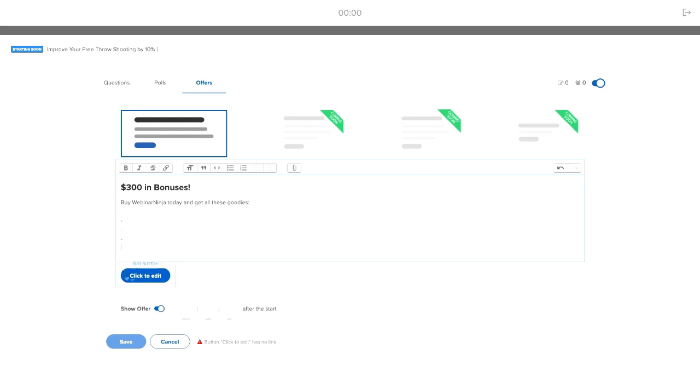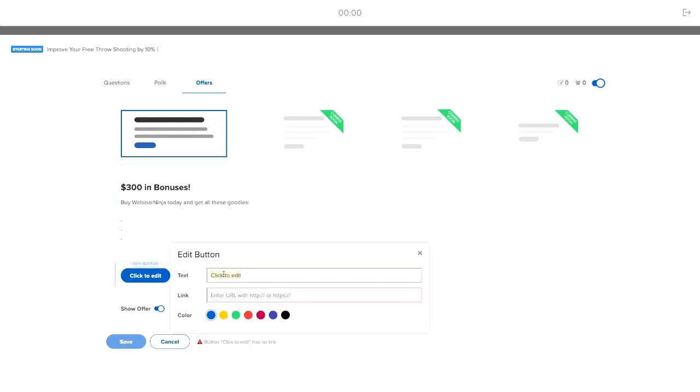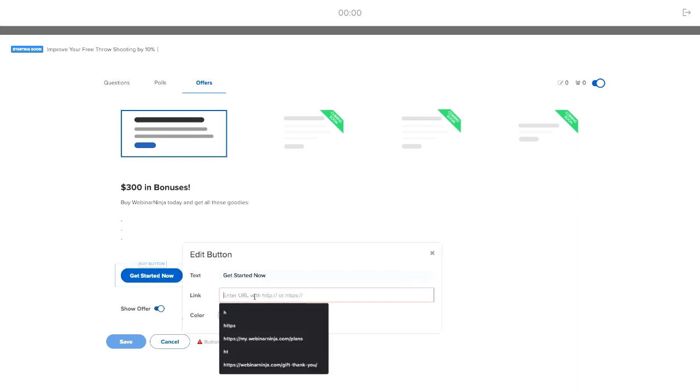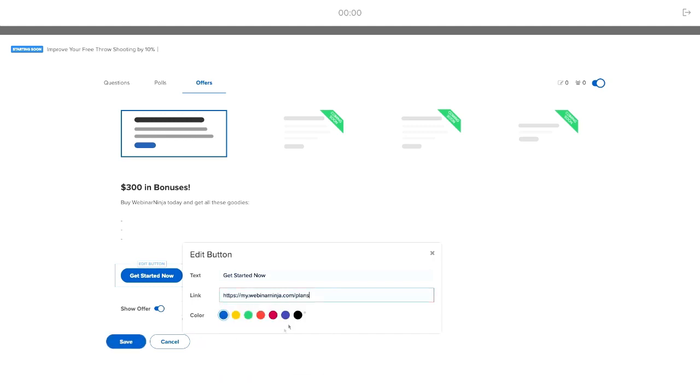And after I'm happy with that, I'm going to edit the button itself. What is the button saying now? So let's say get started now. How about that? Okay. And I'm just going to put the link of where I want them to go to buy my product. This is my pricing page on my website. This is the PayPal checkout page that I have. It's up to you. I actually recommend going to wherever they would buy on your website, like your pricing page.